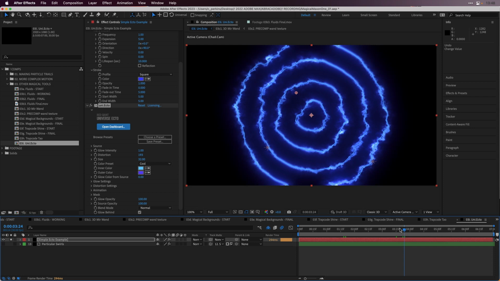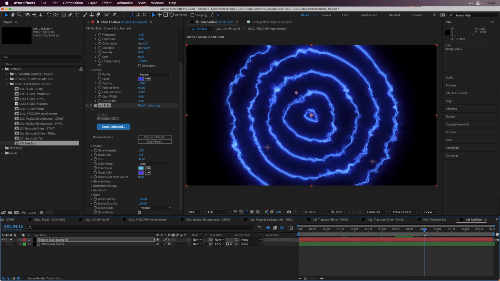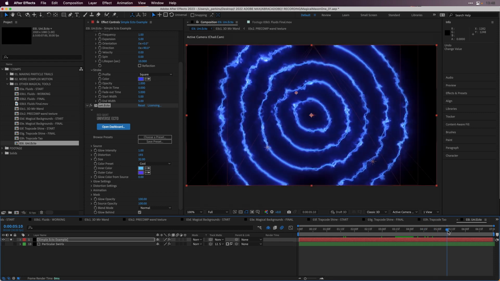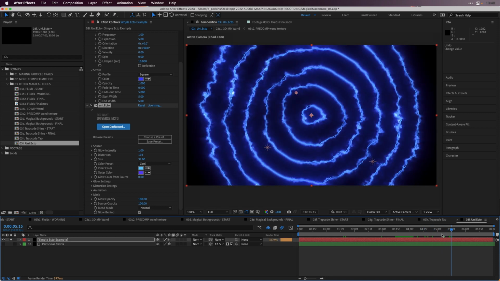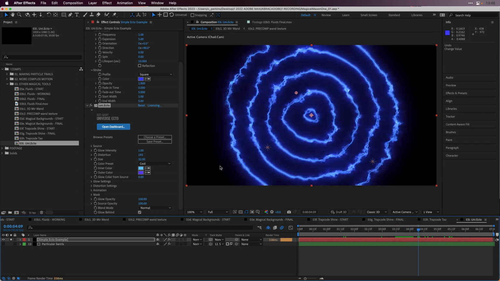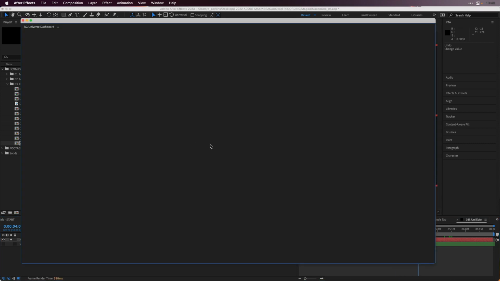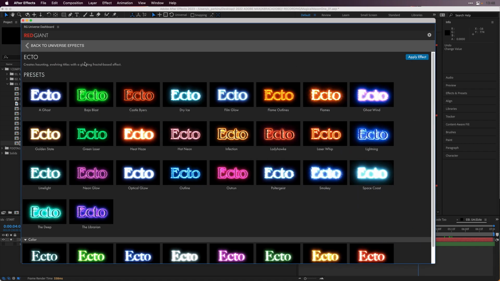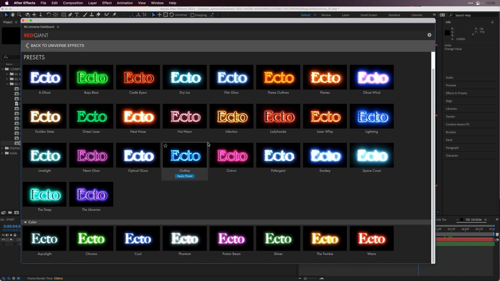So if you're looking for magical effects and you just want something really quick, something in the background, something that's very simple, Ecto is a really great choice for that, as you can see, because it just creates such beautiful effects. And this is basically with the default settings. So if we were to click choose a preset, then it would launch us into the section of the RG Universe dashboard where we could see all the many effects.